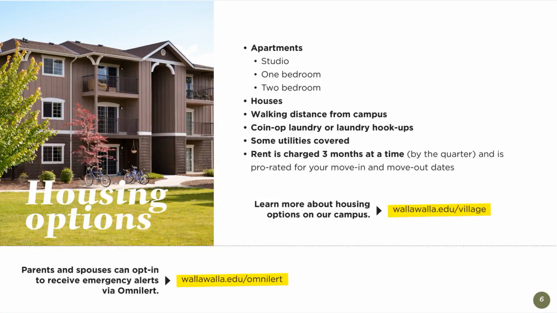Parents or spouses are also able to opt in if they'd like to receive these alerts by providing their contact info at wallawalla.edu/OmniAlert. They'll receive the same messages as our students. And while parents and spouses can elect to receive the information about emergency situations, there is some info that we can't share with them.